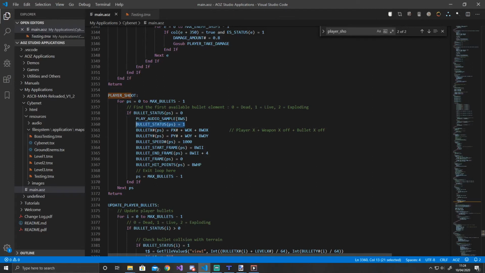Because when you shoot, you're only shooting one bullet at a time, so once it's found one that's got a 0, there's no need to continue looping to the end of the for next loop. So to jump out of this for next loop, I'm just setting PS to what the max bullets -1 would be, and that causes this for next loop to complete, and it'll jump out of there. So hopefully you can understand how that works. So if you just fire one bullet, it'll just drop into here, find the first element that's free, set up these variables, and then exit out of there.